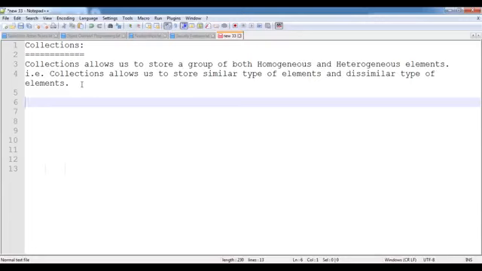Suppose inside a balloon, if I keep on filling up the air, automatically what happens? The size keeps on expanding. Whenever I'm filling up the air, the balloon size keeps on increasing. If I'm removing some air from the balloon, the size decreases. Similarly here also, whenever I'm adding elements, collection size keeps on increasing. Whenever I'm removing some elements, collection size decreases automatically. So collection size can grow and shrink at runtime.